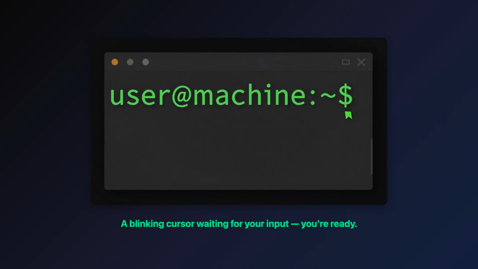Good. The terminal is open. You'll see a window, black or white depending on your settings, with a line of text and a blinking cursor waiting for your input. That's exactly right. You're ready.